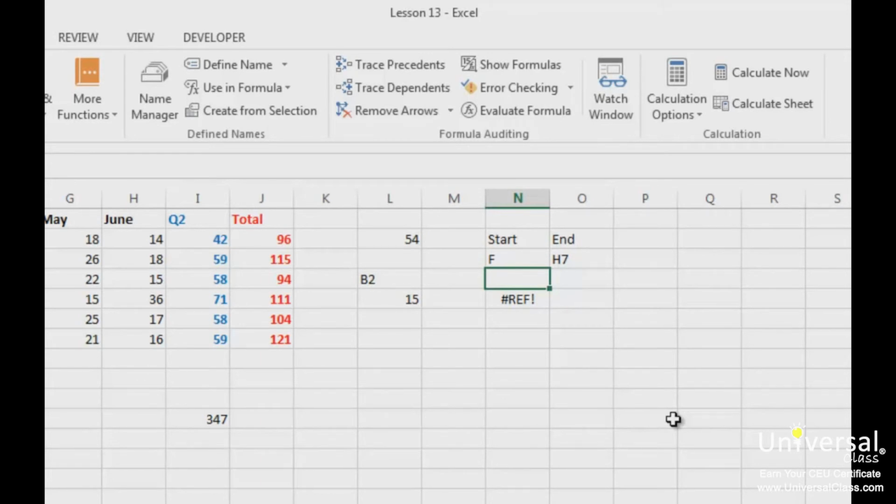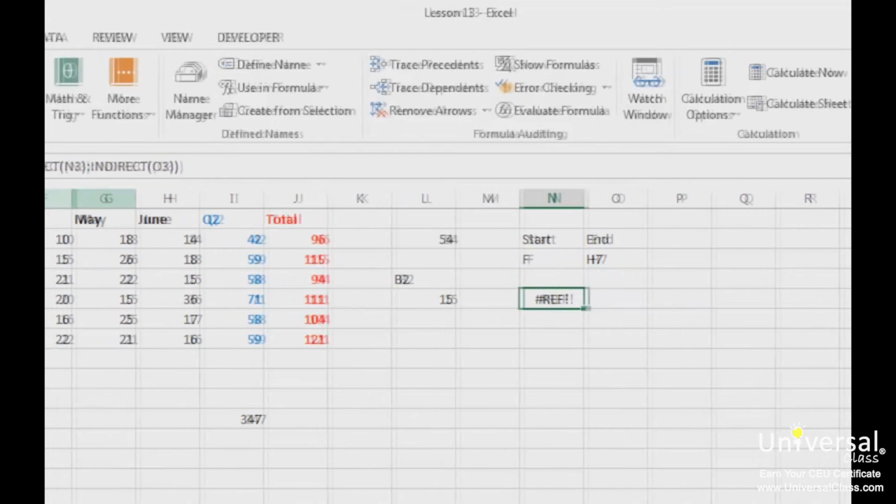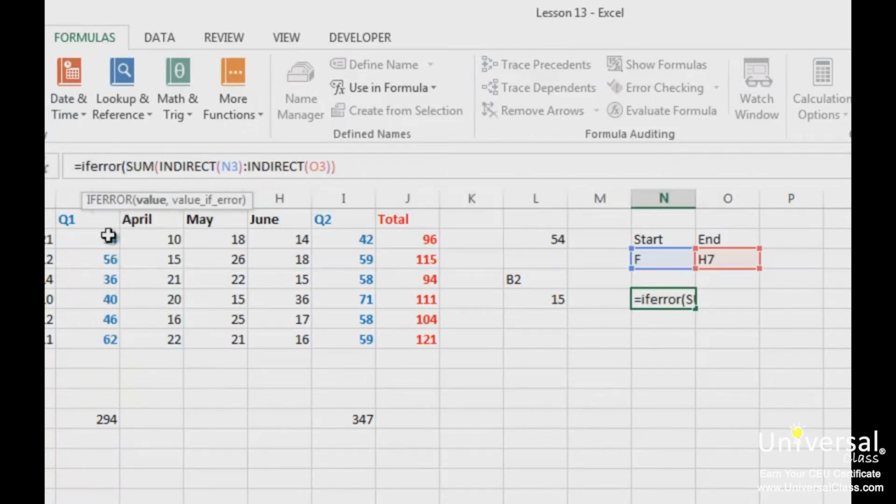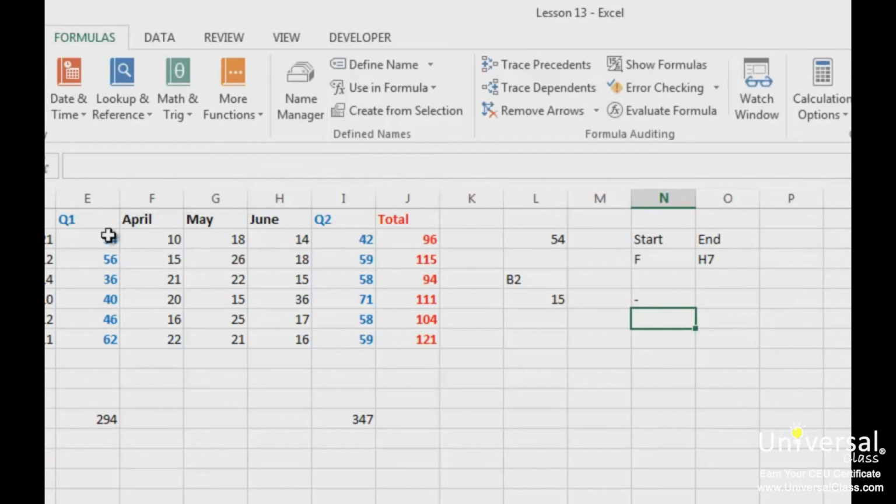We can use the if error function that we learned about earlier in this lesson to determine what is displayed if there is a ref error. All we need to do is enter the if error before our indirect function, and then specify the message that's displayed there if there is an error. Now press enter. You can see there's a dash that's been displayed if there's an error.